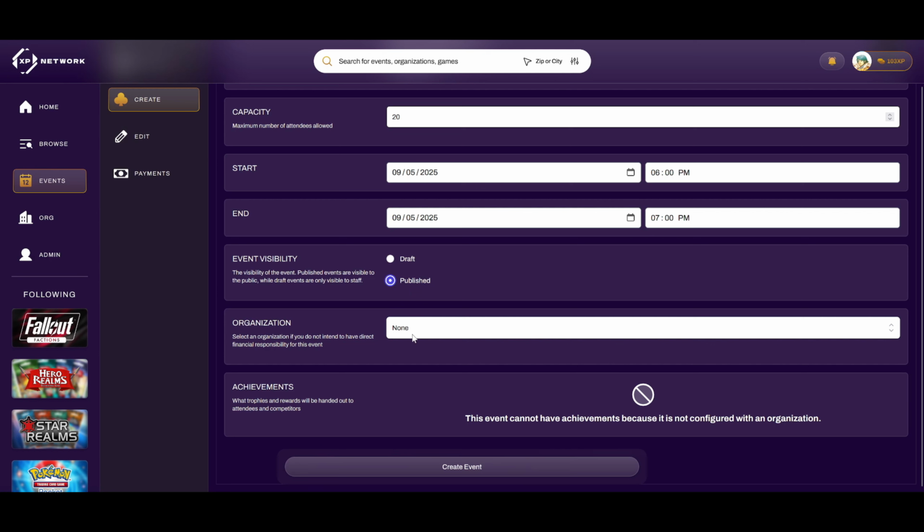So for the organization, this only matters if you are making money by selling tickets. You do not need to be part of an organization to sell tickets. When you set up your Stripe account by yourself, it'll show up as myself under the payments tab. Having the organization set to none means that any ticket sales will go to your own Stripe account.